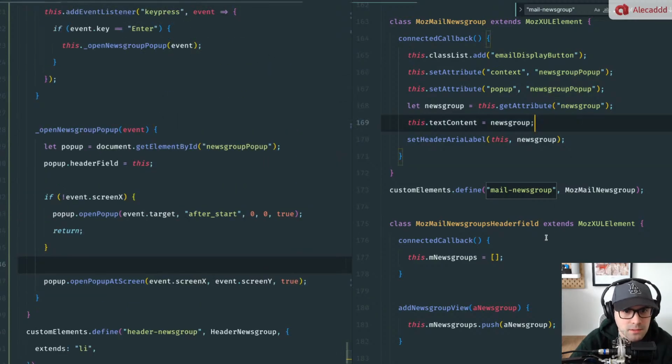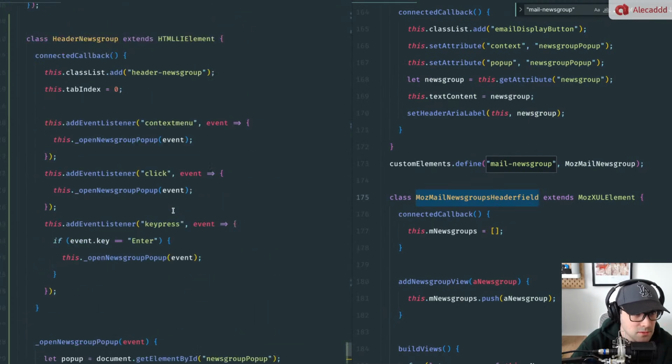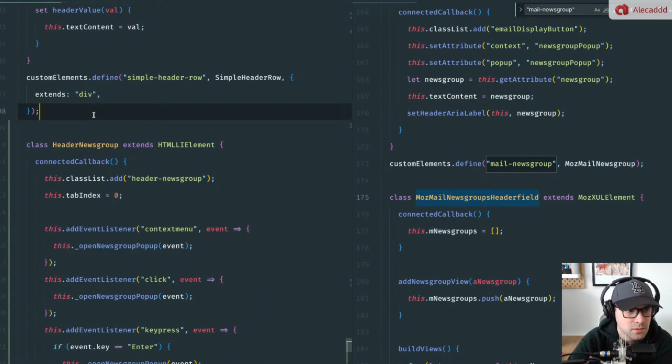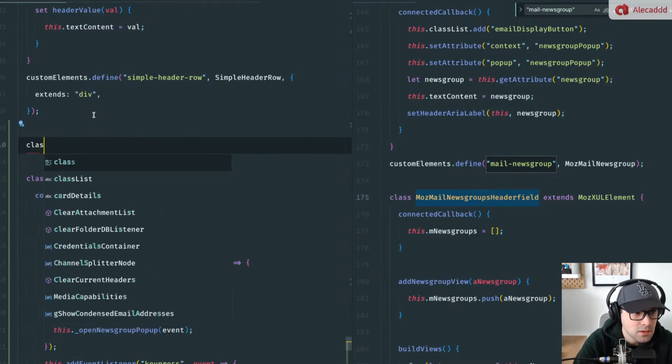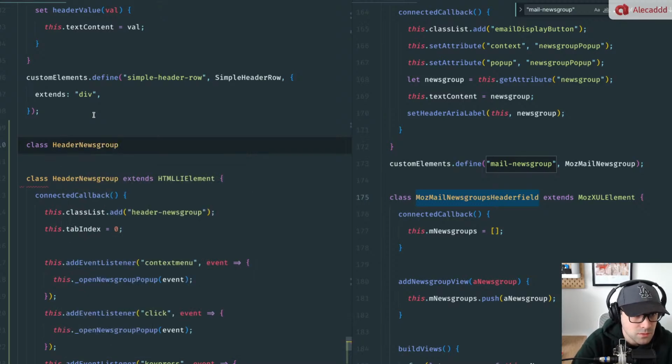Okay, now we need to define the mods mail newsgroup header field. So the actual fields that contain all these newsgroups. So let's create a class and call it header newsgroup container, newsgroups row. This is the row. So extends HTML div element.